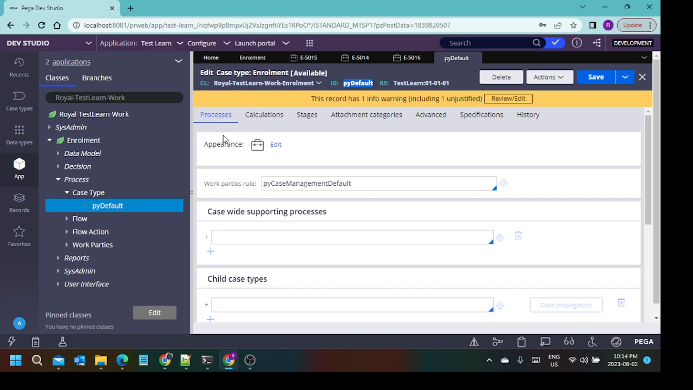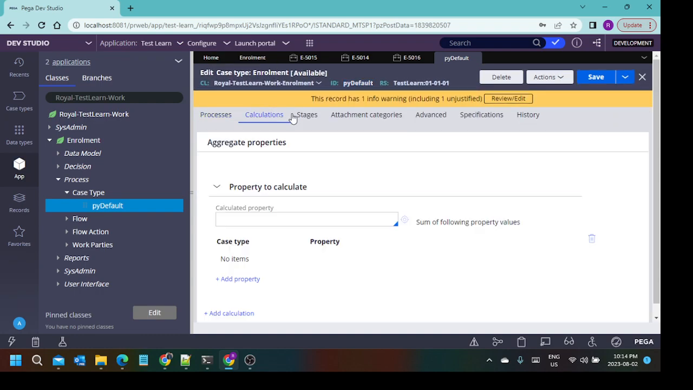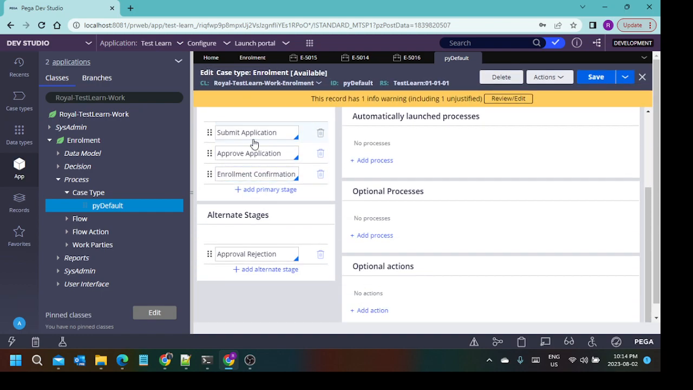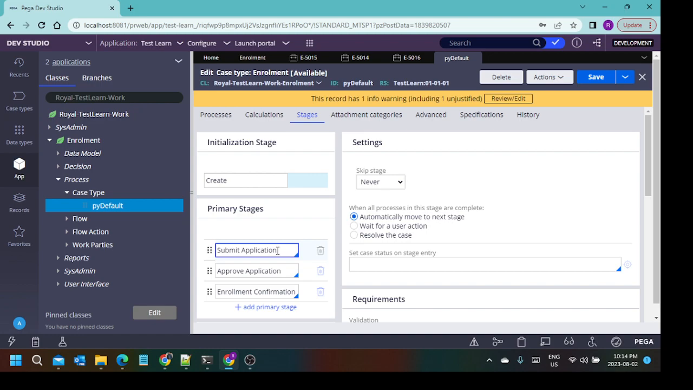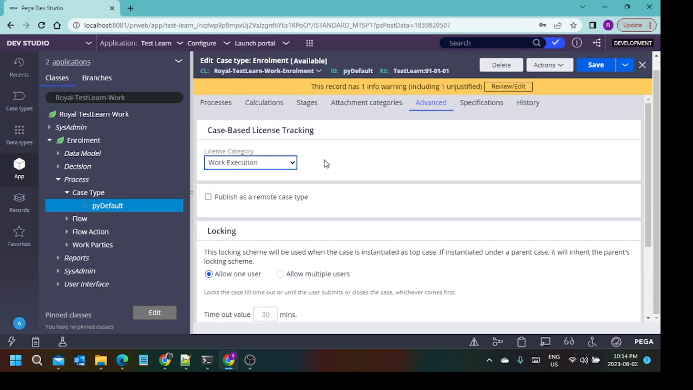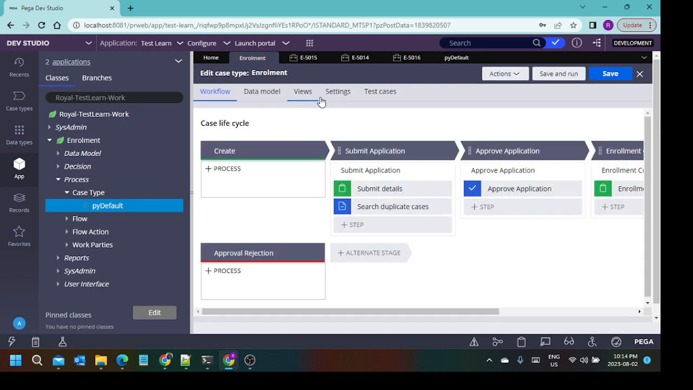Okay, so in the process, if you see work parties and case wide flow actions, py default case type, and we have the stages. If you see here, this is the initial stage. We created three primary stages, one alternate stage. Okay, everything in advanced. We can have all the advanced configurations. So this is all about the duplicate cases.